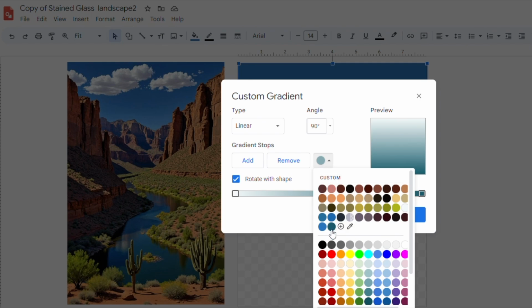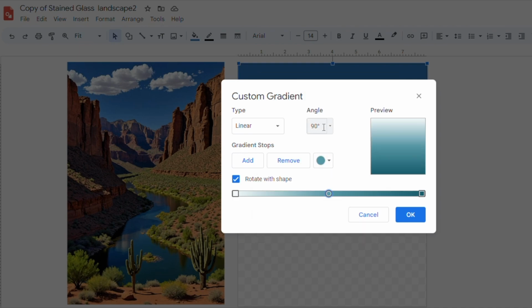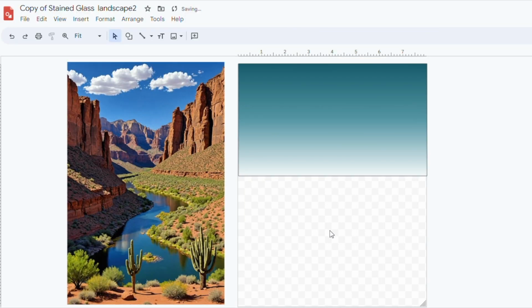And you can add multiple values to get a subtle change from one color to another. So you can add as many as you want. I don't know if there's a limit, but at least this way you can make a custom gradient. Then here with the angle, if you want darker on the top, just click on the rotation, 90-degree variance, and select OK. And that's it.